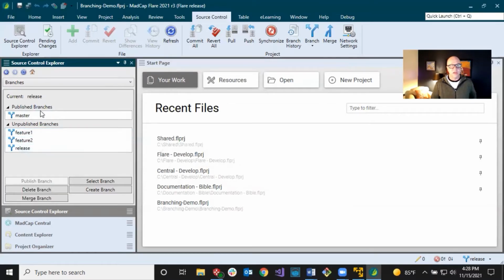Now they're listed here in this window pane under unpublished branches. And we're going to get to that coming up next, actually, in the next section of this video. But for now, we just created them. They exist locally. And this is just this one writer. Let's say that you have other writers on your team.